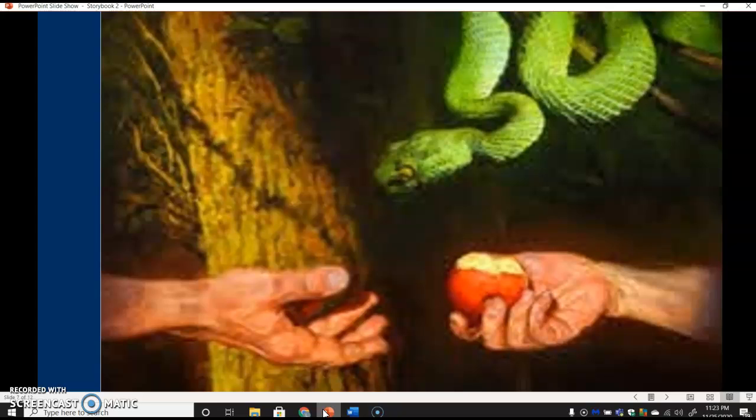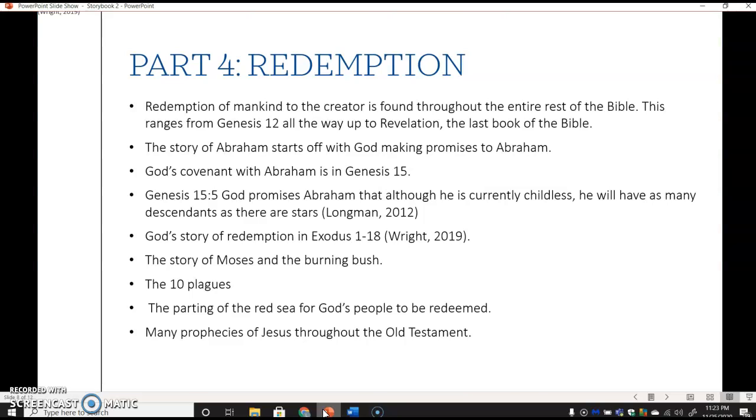And this is the serpent and Eve handing over the apple to Adam. Part 4 is the third phase, which is redemption. The redemption of mankind to the Creator is found throughout the entire rest of the Bible. This ranges from Genesis 12 all the way up to Revelation, the last book of the Bible.